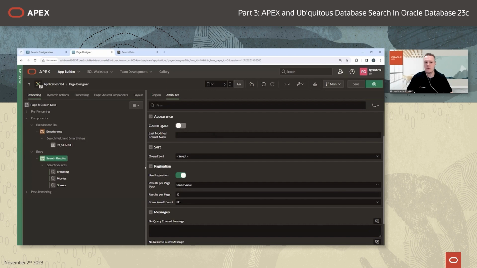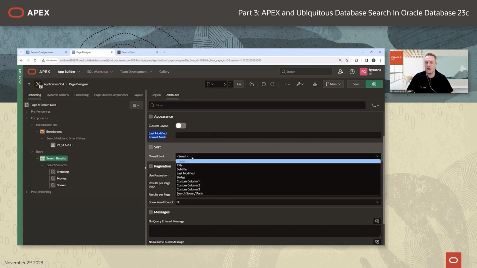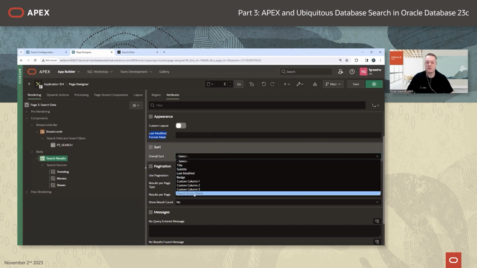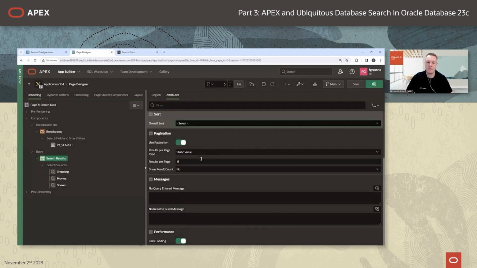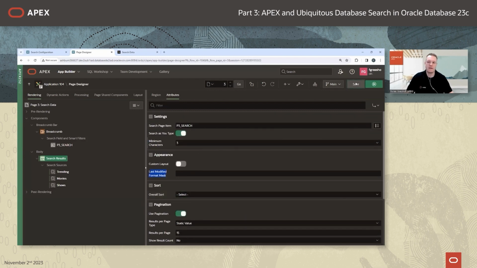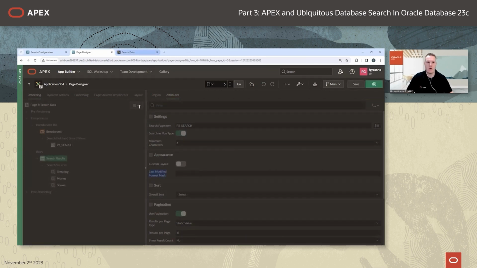You can also see that you can use a custom layout for the search results region, and you can also define it in your search configuration. So you can really customize your search result UI. You can also choose the last modified format mask, and you can pick an overall sort, for example, by title, or by the search score when you use Oracle Text, and you can also do some pagination settings. But let's go back to our page now.